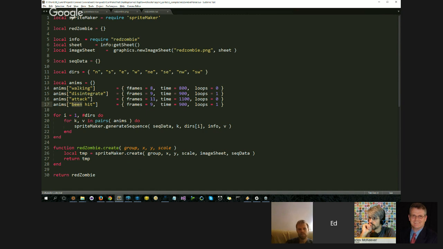Walking, those animations each have 8 frames. I want it to take 800 milliseconds to play it, and I want them to play in a loop forever. So loops 0 means loop forever. The disintegrate has 9 frames. I want it to play in 900 milliseconds, and I want it to loop one time and stop. Attack, 11 frames, 1100 milliseconds.